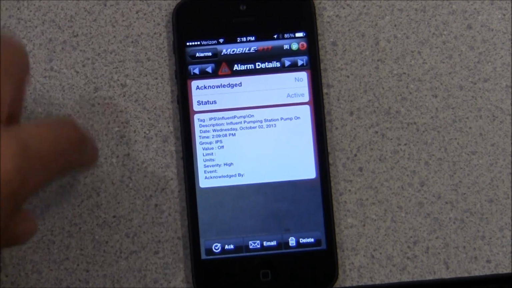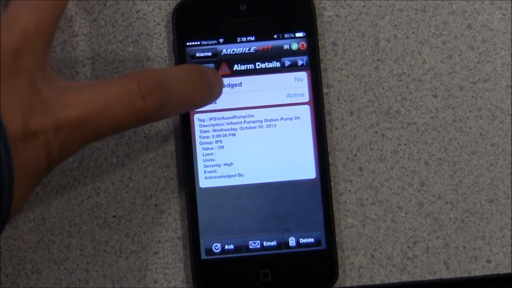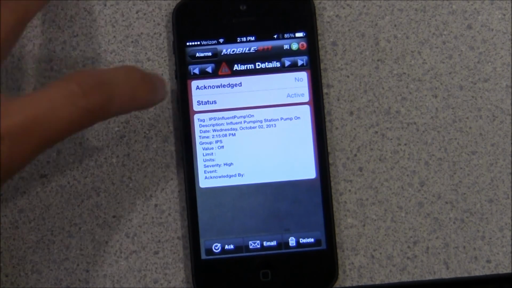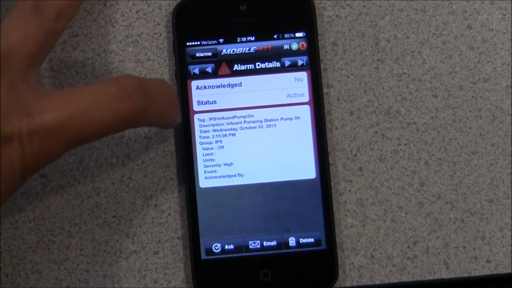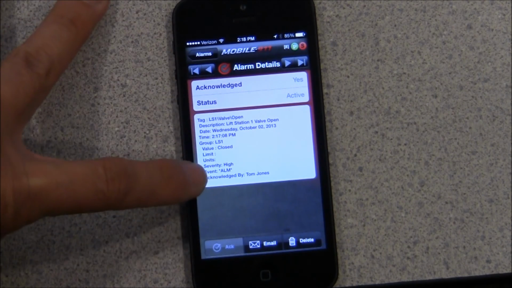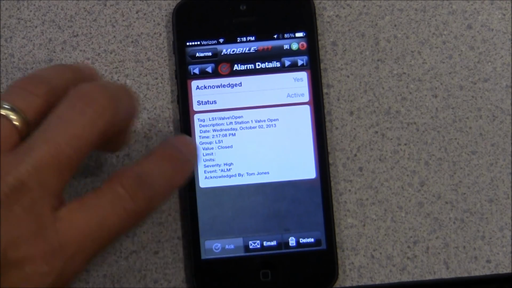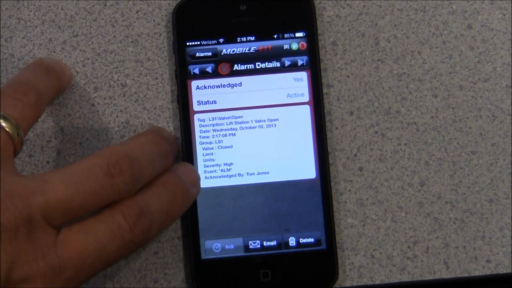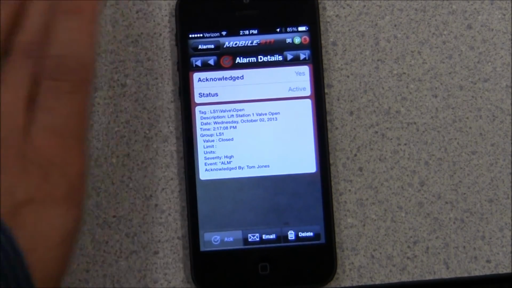The exclamation with the triangle means that it's not acknowledged, and it looks like none of these are. Oh, I deleted all the acknowledged alarms. That's why none of them are acknowledged. And let's see if we can find one with some data there. Yep, here this is just a valve open alarm, and it says the value is closed and the severity is high and the event is alarm. So those are just some details on it.